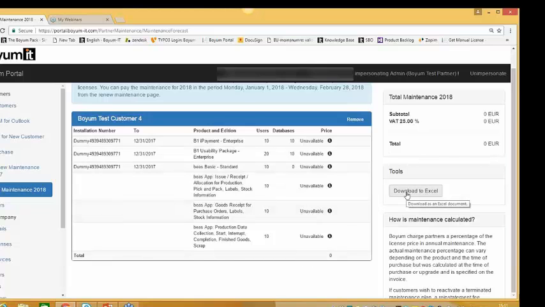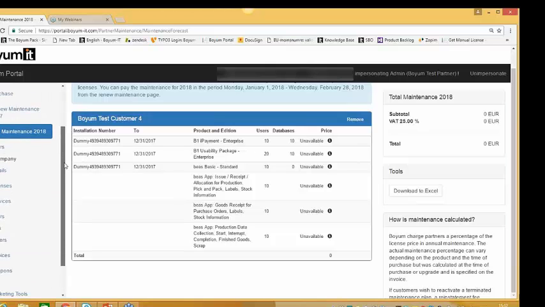But later on, for example in December, it's a very useful tool, as you can then download to an Excel file, and you can have a good overview of all the payments that you need to do for your customers. And you can invoice them in time, and you can pay maintenance on time.